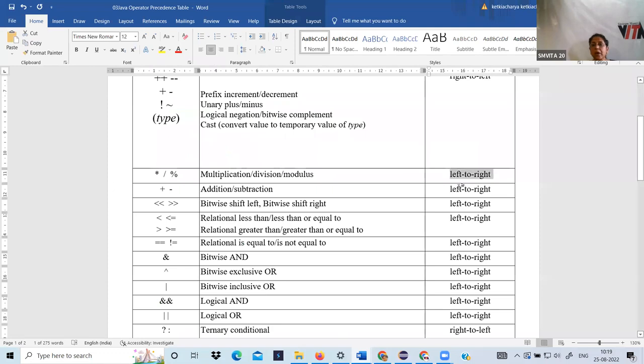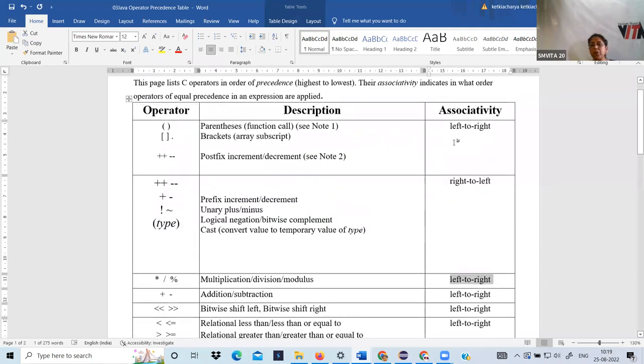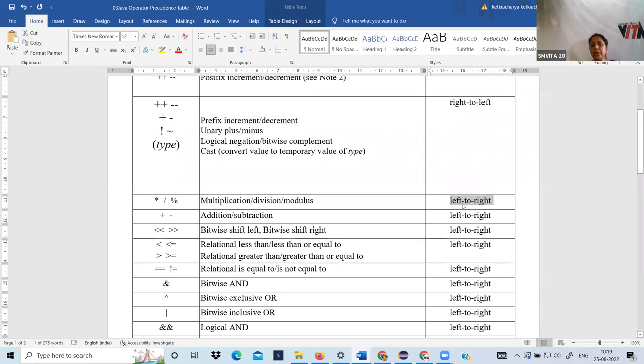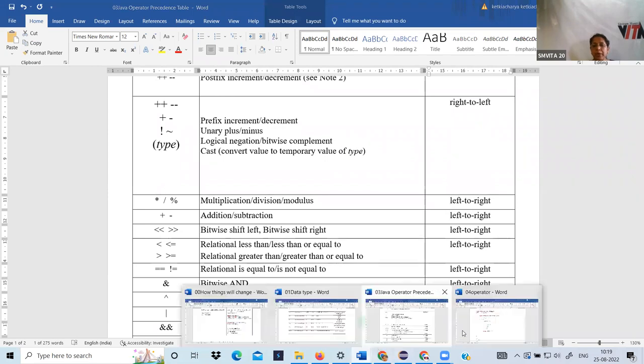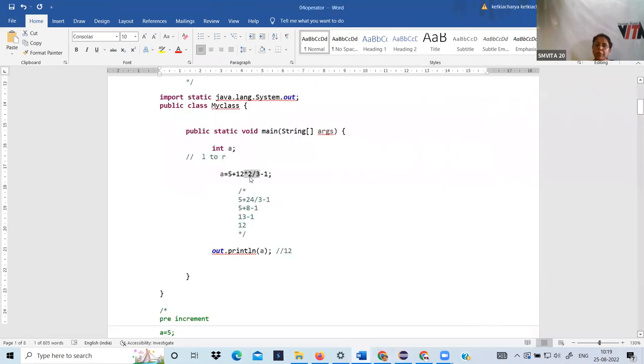Can you see the rule? There's something we check called associativity, where we go left to right, which means if it is the same level of precedence, move from left to right. And that is why I did multiplication first and division next.